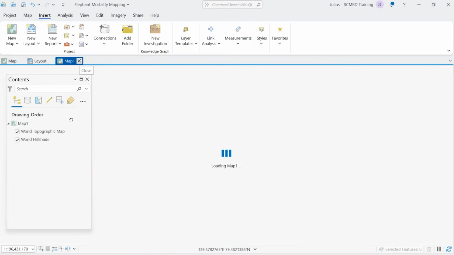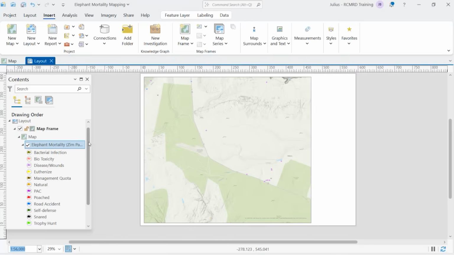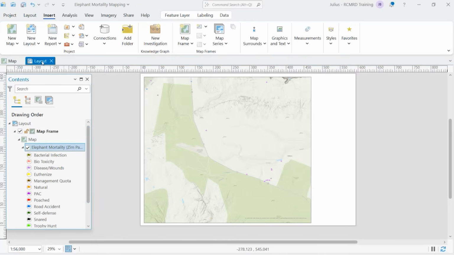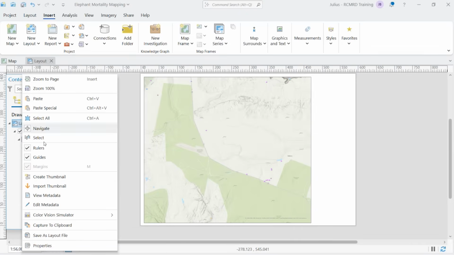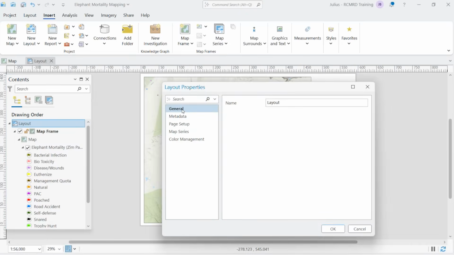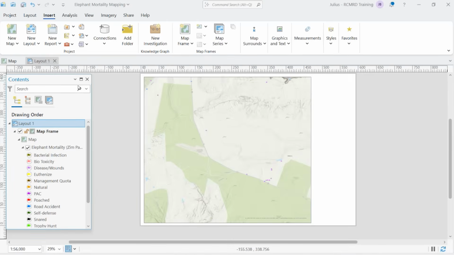Let me remove it. I wanted to rename this layout. Right click at the top, give it a name. Go to properties. On the general tab, I can call it layout 1.